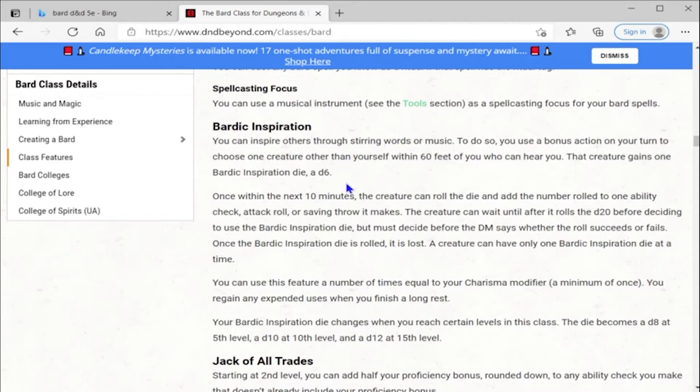Now on to the actual abilities for a bard. First one is Bardic Inspiration. You can basically inspire others, your allies, through words or music. To do so, it is a bonus action on your turn to choose one creature other than yourself within 60 feet who can hear you. That target gains a bardic inspiration, which starts as a d6, or a six-sided die. It only lasts about 10 minutes, so your ally will have to use it in that 10 minutes.